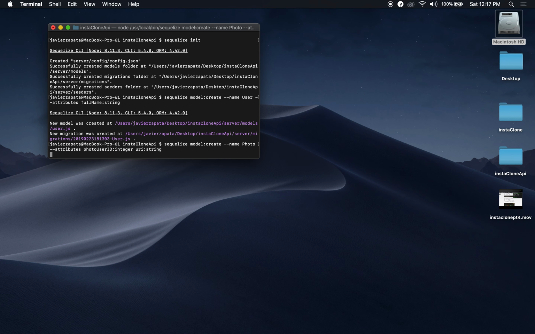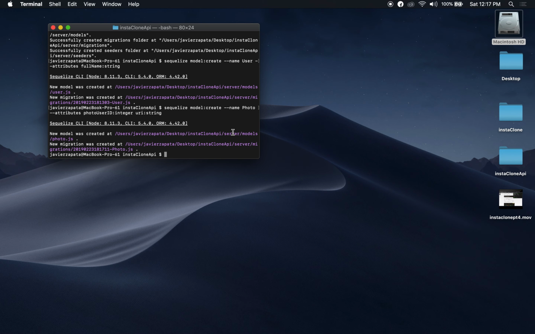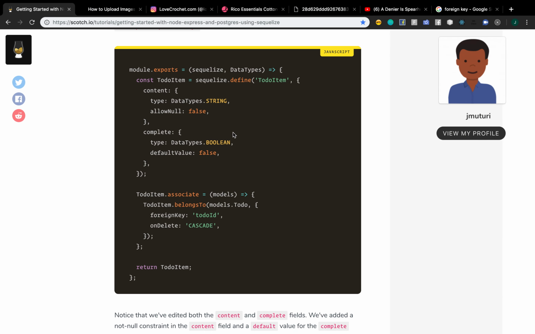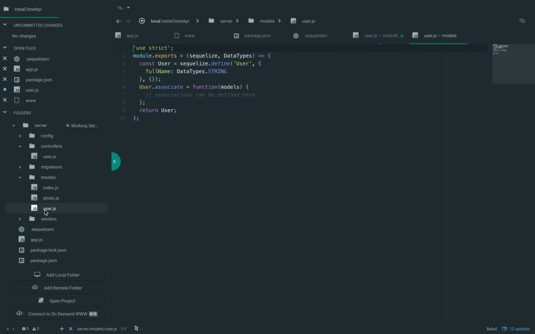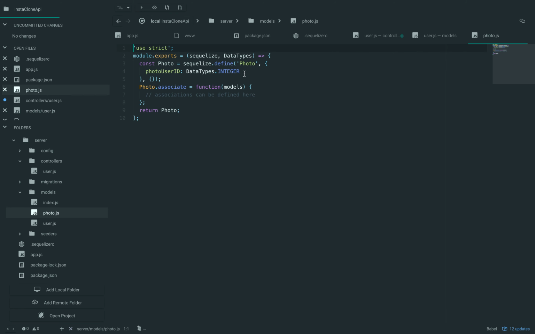Okay, and we push enter, and now we got those models created. We go back to the database. Oh, not the database, but here, and we see we have user and photo. I don't know why it wasn't added.